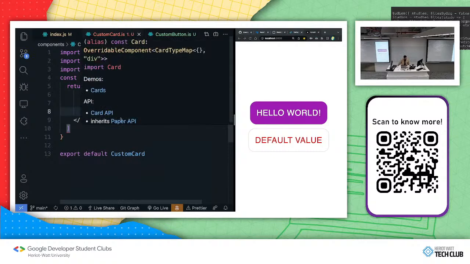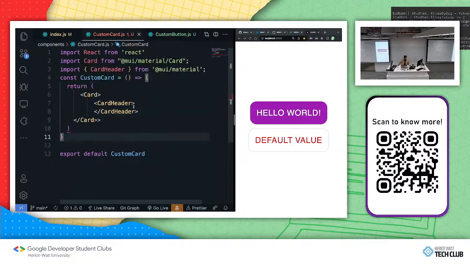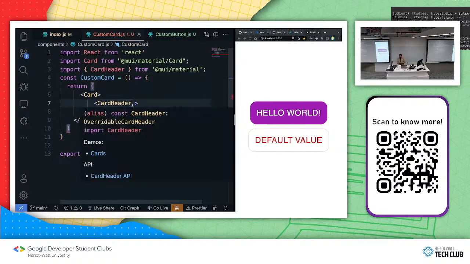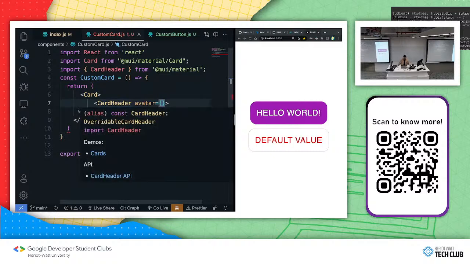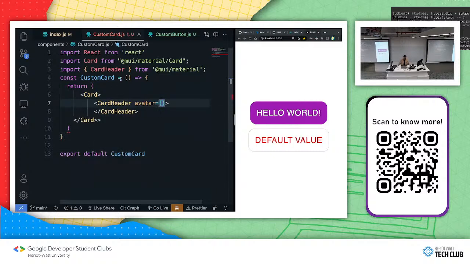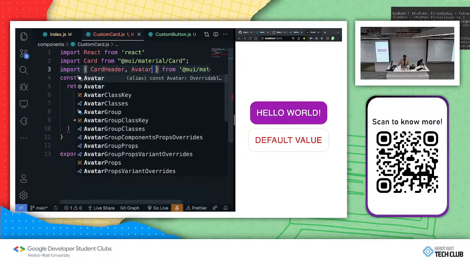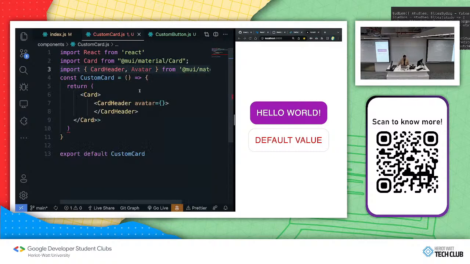The CardHeader basically takes in certain props. For example, there's an avatar prop, which is the image on the top left of the card header you saw. Material UI provides you with an avatar prop, which you can access by simply typing that. What this prop takes in is a React node.